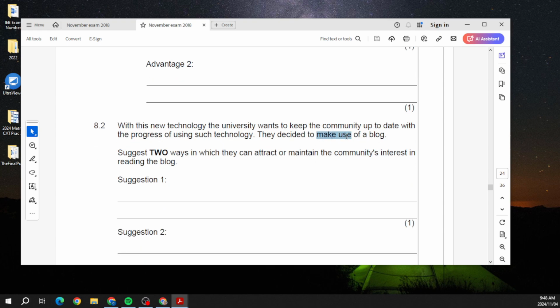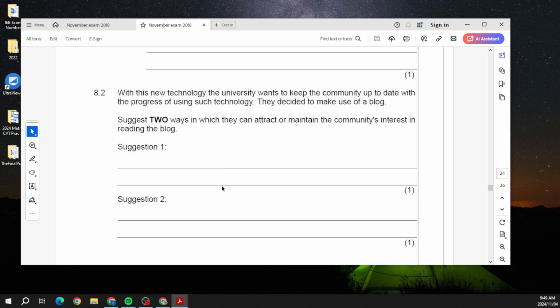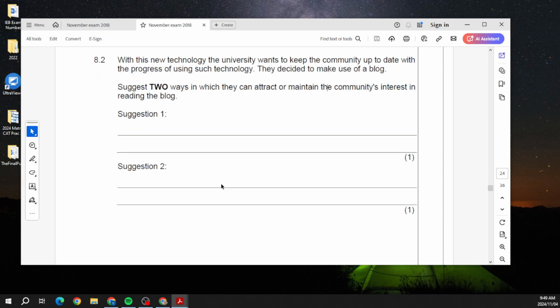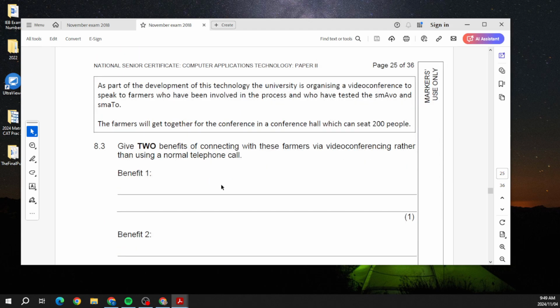Then they go down and they chat a little bit about blogs. So again, not just what a blog is, but suggest 2 ways in which they can attract or maintain a community's interest. So how would you get the community's interest with regards to your blog? Well, you want to make sure that your blog is updated regularly. You want to use catchy titles. I mean, look at YouTube with their thumbnails. You want to have links to your work. You want to have consistent design and formatting, so people will want to come to your site and want to read your blog.